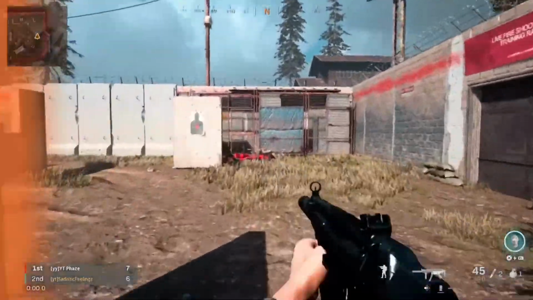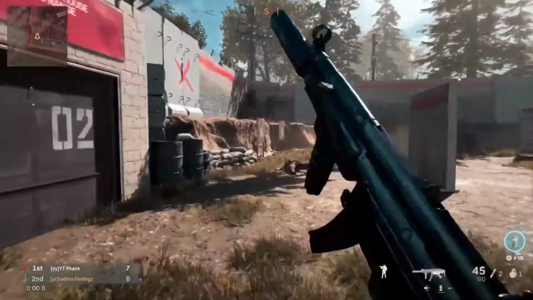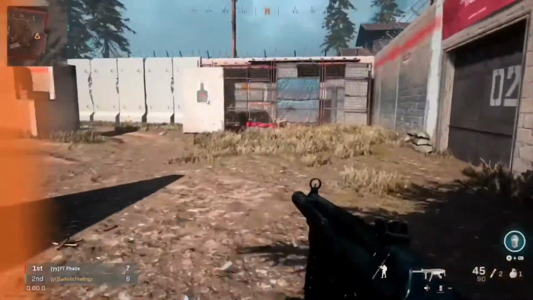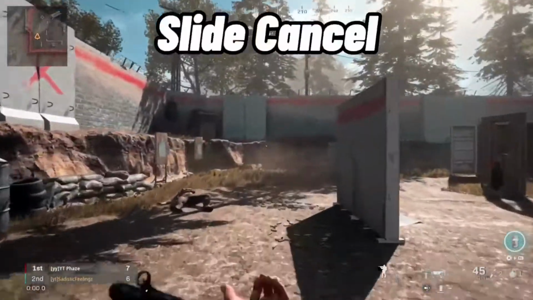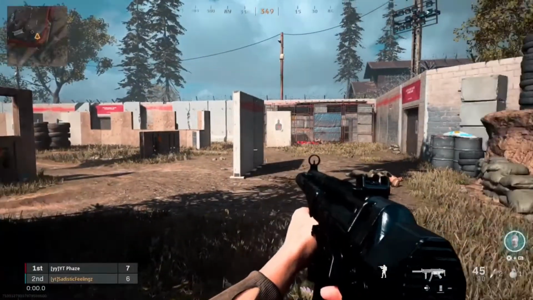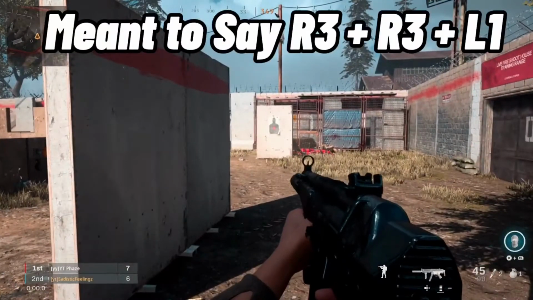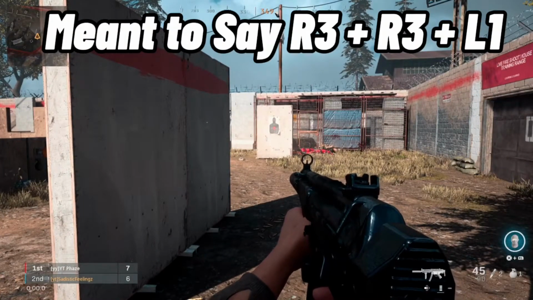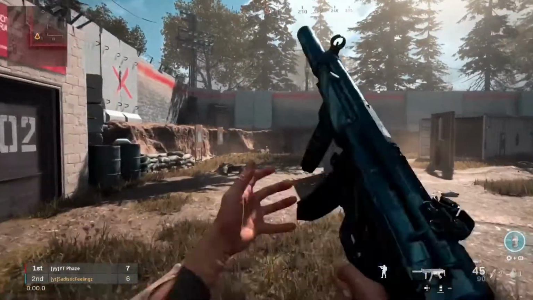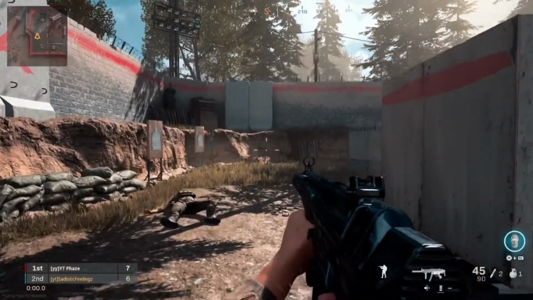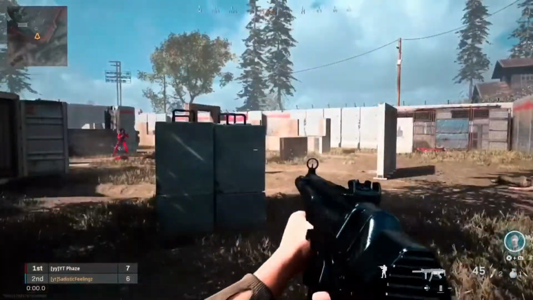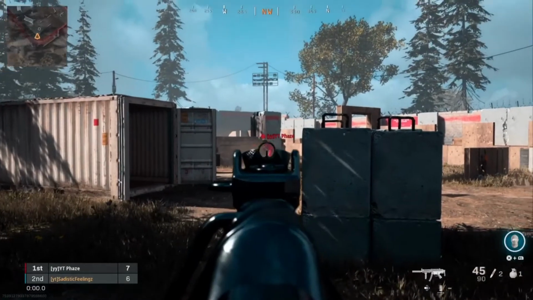So for this movement guide, I'm going to be showing you how to YY, shouldering, sneaking, and drop shotting. For the basic slide cancel, for me, it's R3 and then L1, L1, because that's my jump. So you do it 1, 2, 3. Yeah, just like that. You will learn a slide cancel.